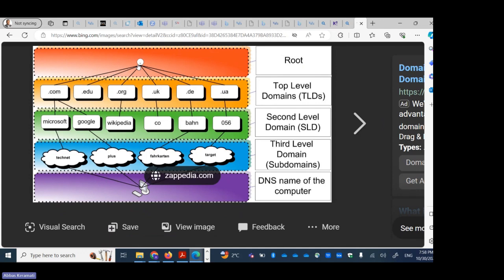Root, that's the internet root. And then top level domain: .de, .uk, .org, .edu, .com, for example .ca. And then second level domain, like google.com, that's the second level. Microsoft.com, or brocku.ca, second level domain. And third level domain, as I said, like sales.google.com. That's a third level domain. Does it make sense?